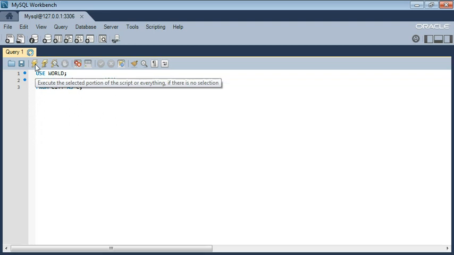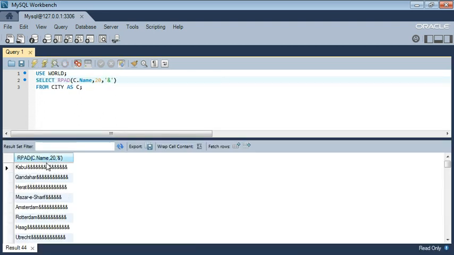If I click on run, as you can see in the results, for the city name, it added that ampersand on the right side and filled it so that each column has a maximum or exact value of 20 characters, no matter the length of the city name. And that's the right padding or RPAD function in MySQL Workbench.